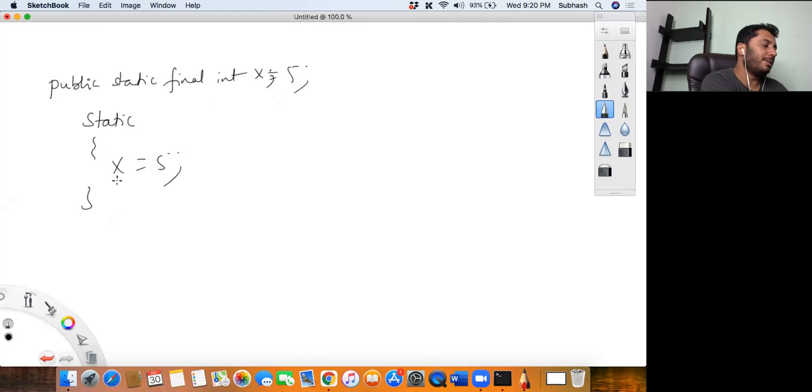In which page number is it present? Static initializer block. Can you tell me, guys, in which page number? I'll also see. I think it's on page number 85, correct? On page number 85, I told you. Static initializer block.